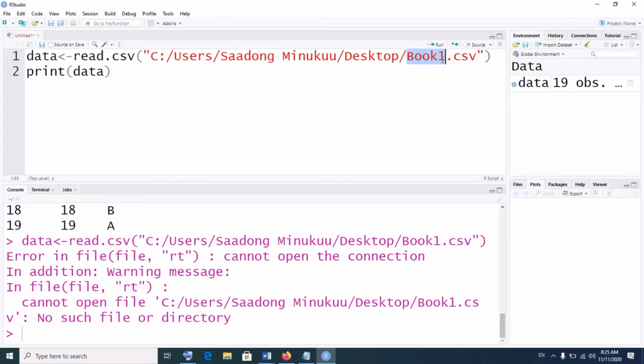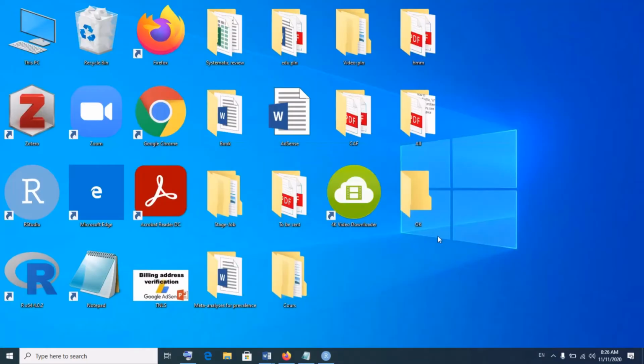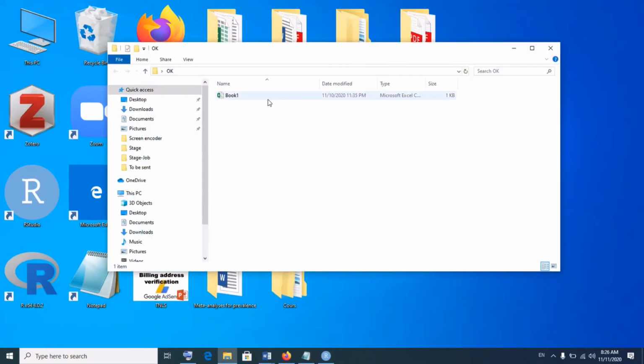Now we decided to send this file, which initially was on the desktop, into a folder called OK. However, this file path doesn't contain OK. So this is a possible reason why you could have this particular error. Another possible reason could be, for instance, let's assume the file was still on the desktop. Let's bring it back to the desktop.